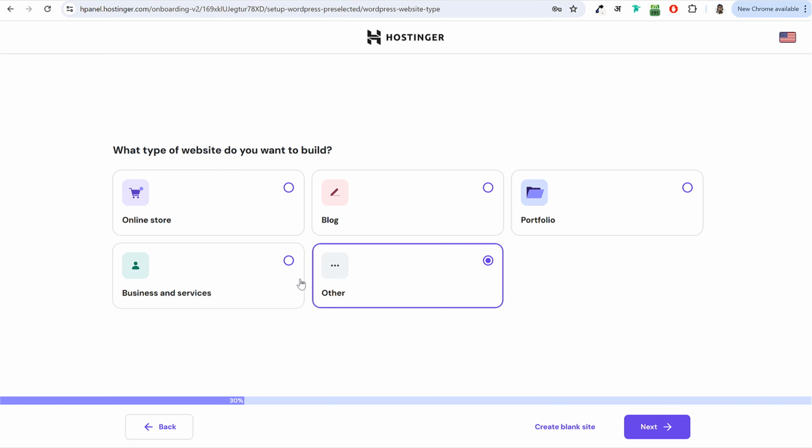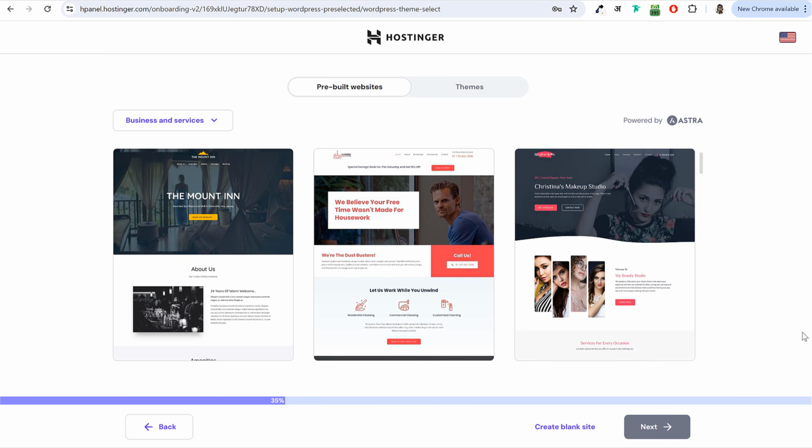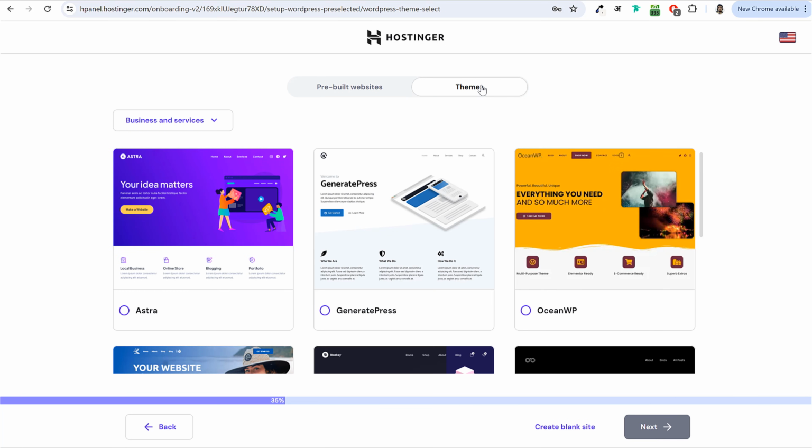So whatever you select from here, it does not matter. The end result will be the same. So select some option and click on next. Now they will recommend you some pre-built themes and templates. We don't need it. So this time we'll click on this option, create blank site.